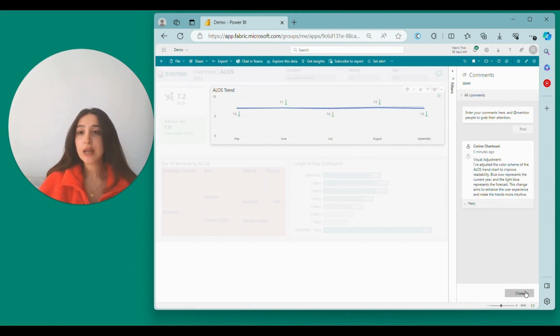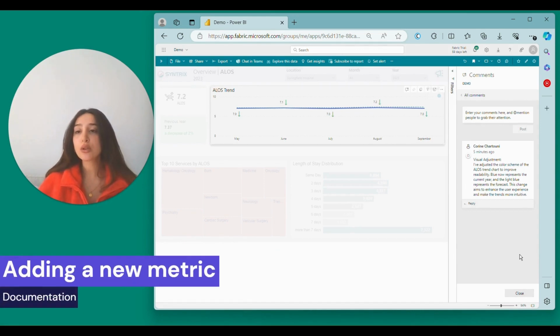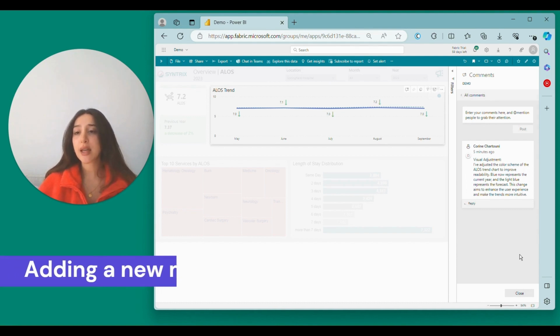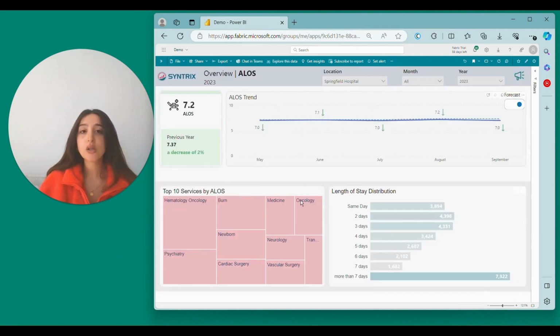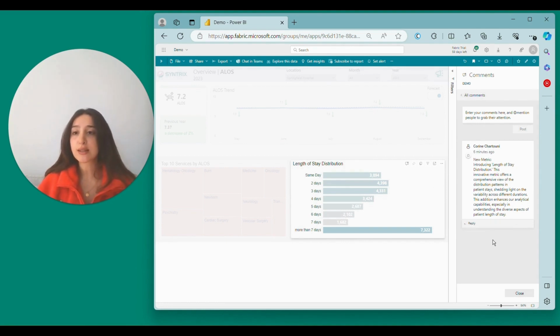Another example is whenever you add a new metric to your report and you want your user to understand what it is about and how it can help in their analysis. So let's say I've just added the length of stay distribution. I click on it and I add a comment saying that I'm introducing this new metric that is the length of stay distribution, and it offers a comprehensive view of the distribution pattern in patient stays.